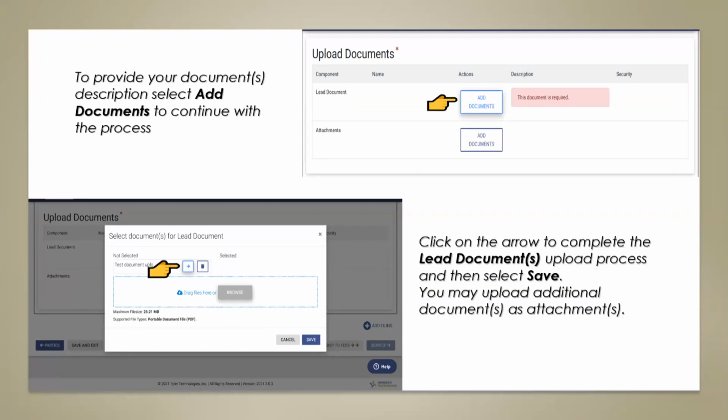Remember earlier I stated that the first screen is just gonna upload the documents on your profile. This is where you'll upload the documents and identify if it's a lead document, and then you'll also upload the document if there's additional attachments. So on this particular screen, the next screen, you'll identify if it's a lead document by clicking on Add Documents.